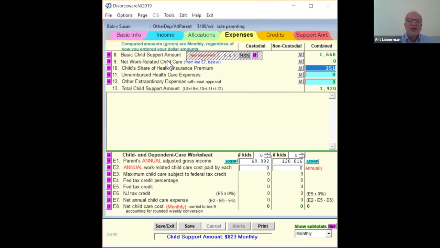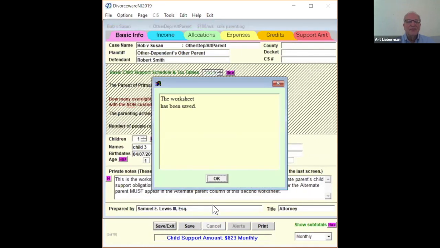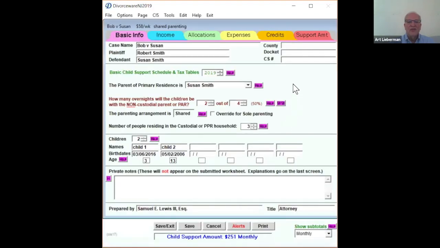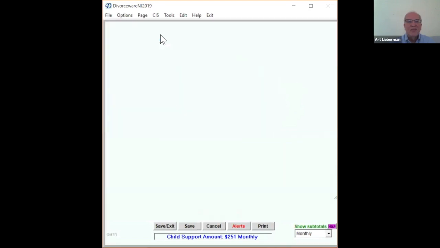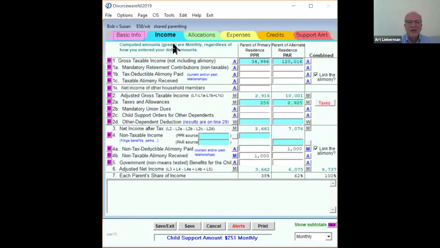And after you have all this filled in, basically you're just going to say save and exit. You're taken back to your original form. Okay, and you will see over here, on the credit screen, how the other dependent adjustment is being taken into account. The 45 and the 70, they get averaged out. I hope this works. Should be over here.